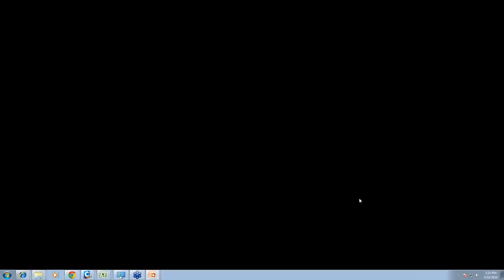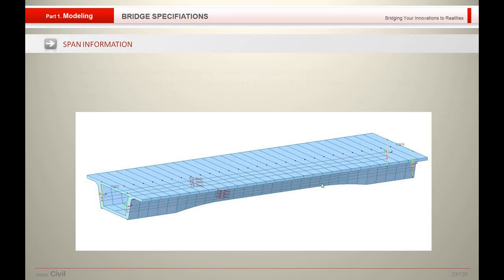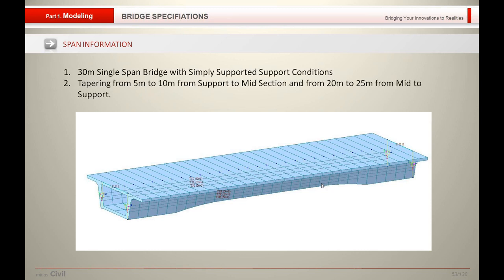So what we will do is that we will model a simple bridge, something like this. It's a 30-meter bridge, and it is simply supported. We will do a tapering from the support section to mid section, and similarly from mid section to support section. So we'll have in all 4 section properties.